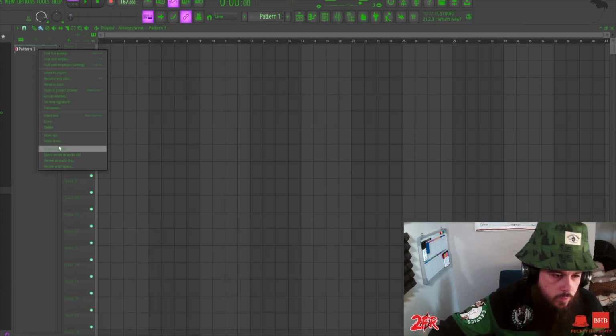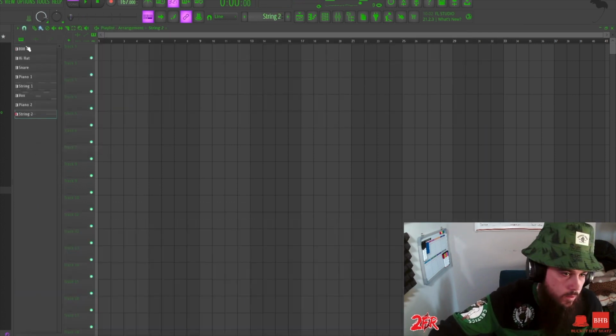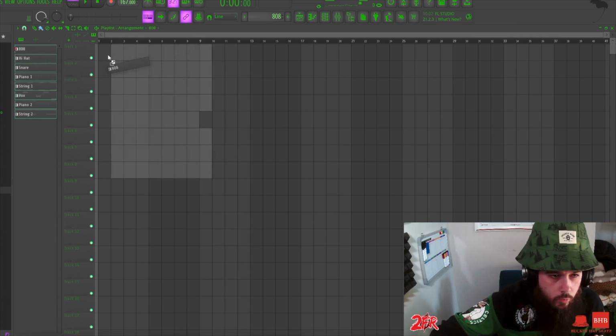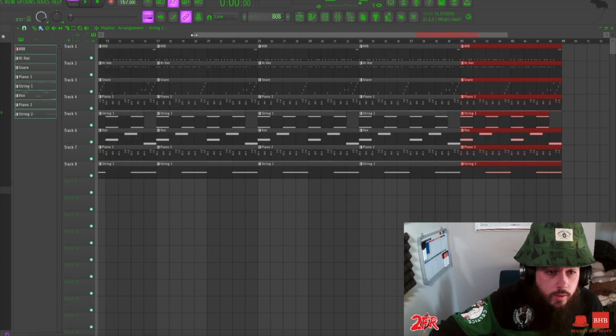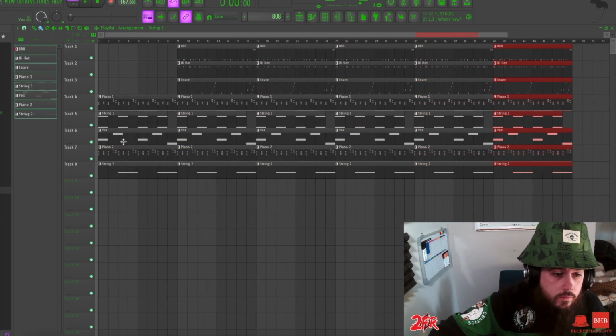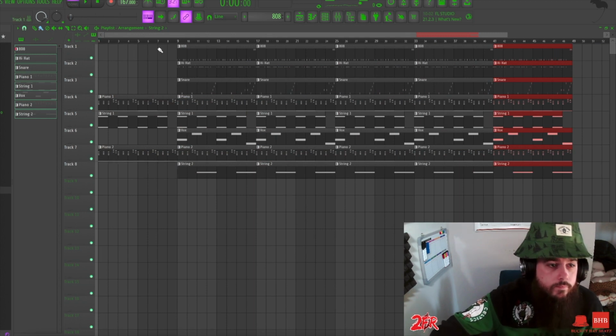Right click, split by channel, left click one, shift, click up the top or the bottom one. You can highlight them all, drag them over, Command B, paste them a bunch of times, delete, delete, delete. Now you have a beat.